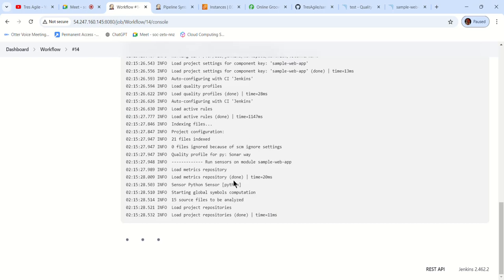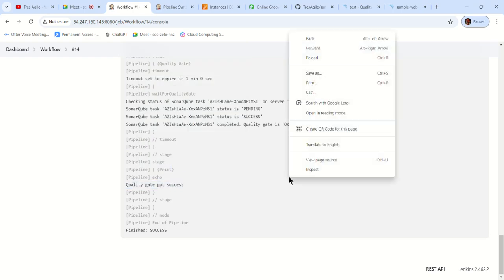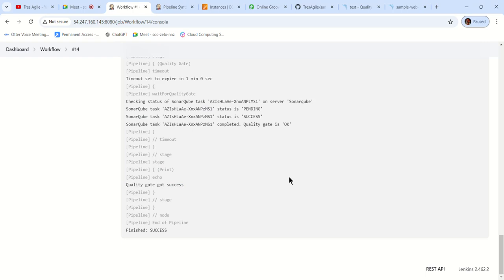See, like this. Based on the quality gate status, whether it's failure or success, we'll move on to the next phase. The next phase can be building, deploying, whatever it is. So based on the next phase only, we'll be doing all this. Got it? Is it clear?